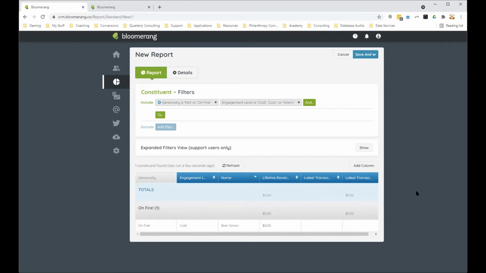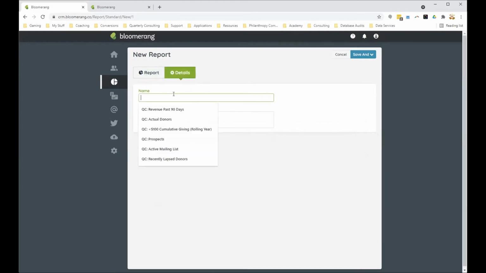So again, that kind of goes into how you can scale this to make it workable for your organization. And depending on how many people are appearing on this list, make sure that it's not overwhelming to you and your staff. And then I would just save this list as Cultivation List and say major donors.